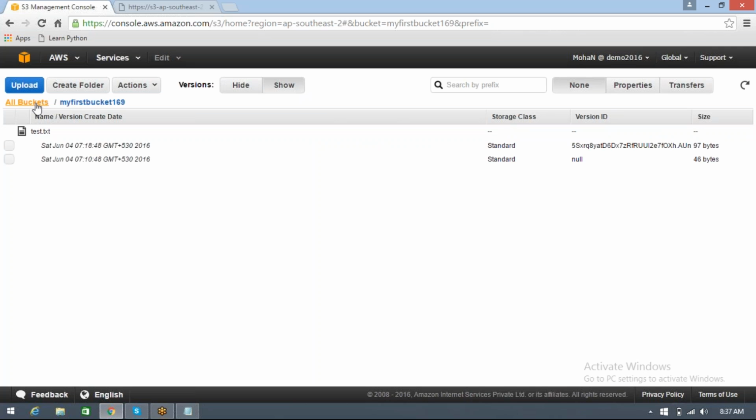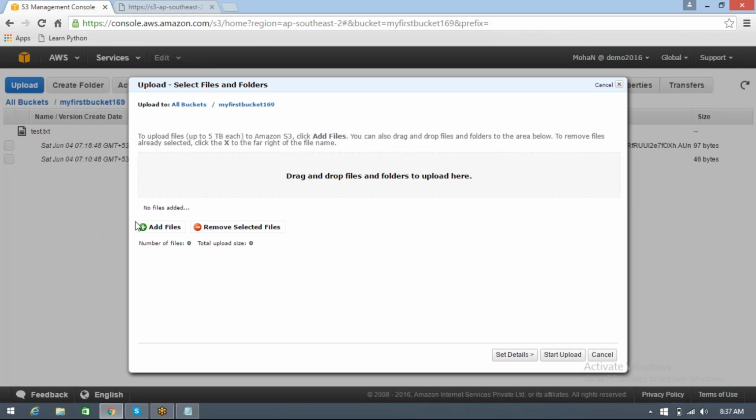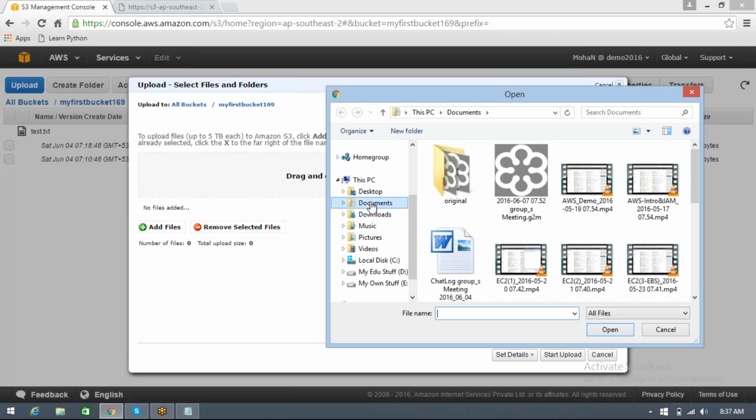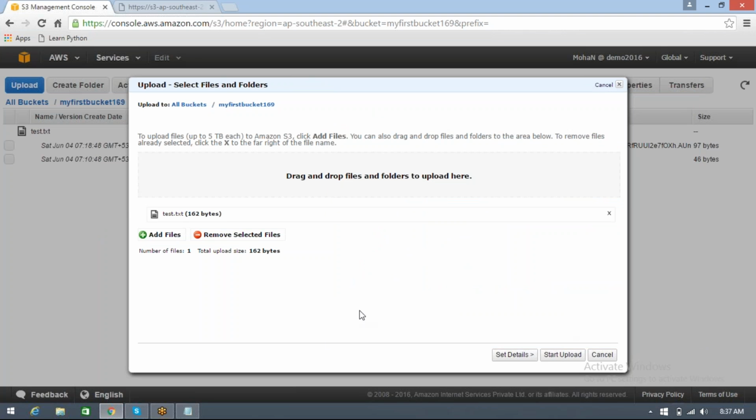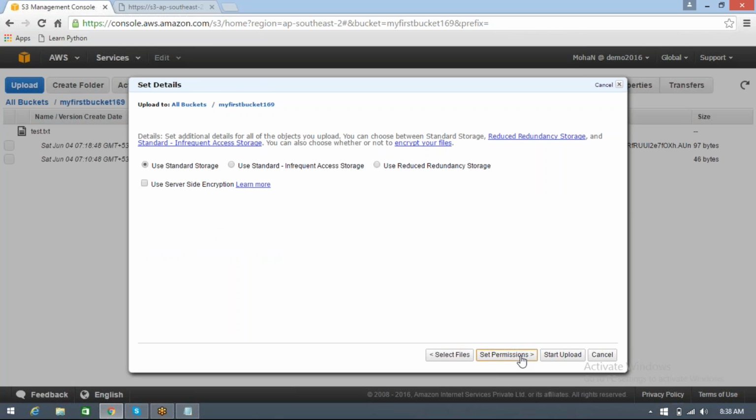So let's upload the same file again. I'll go to add file, desktop, and in that test.txt. Okay, so we have uploaded, and what we have to do is make it public. By default, whenever an object is uploaded, it is private. So when you want to make it public, either you upload and then select that file and make it public, or you can do that while uploading it.